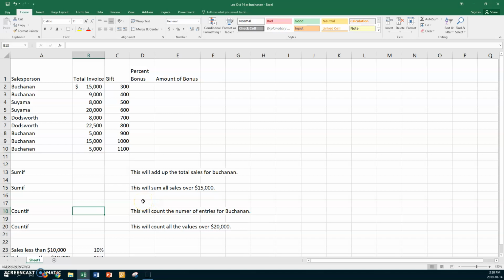Alright, so the first question says, use the COUNTIF function to count the number of orders placed by the salesperson Buchanan. I put in here, this will count the number of entries for Buchanan, so that it tells you if you weren't sure what it was. So we want to say equals COUNTIF.